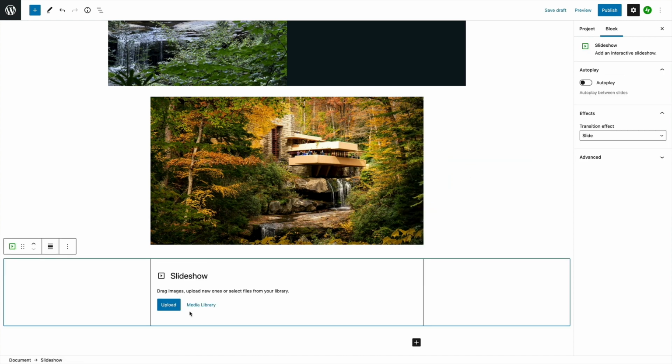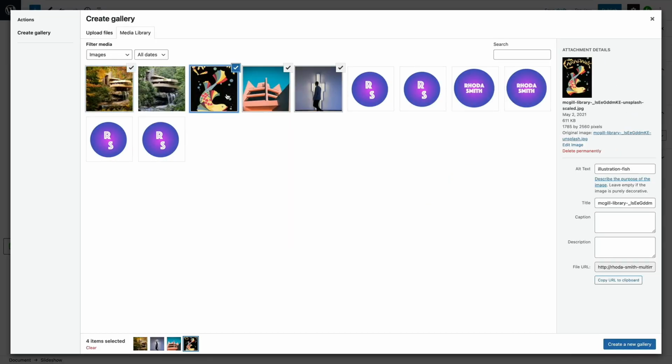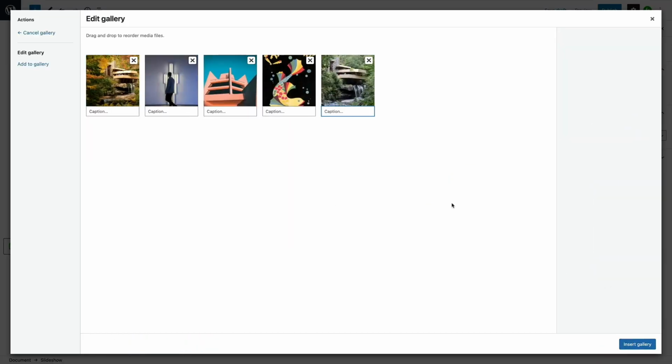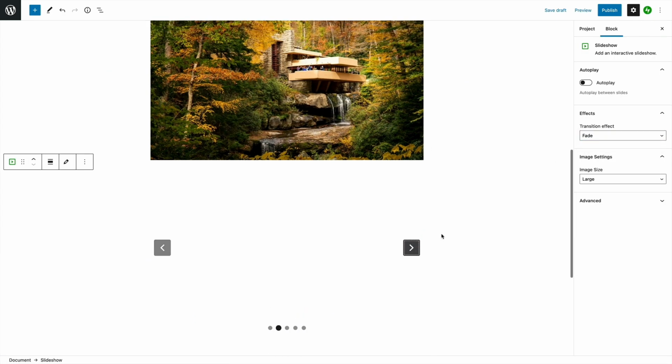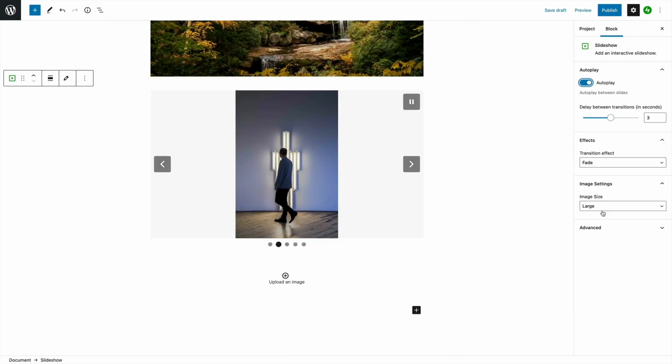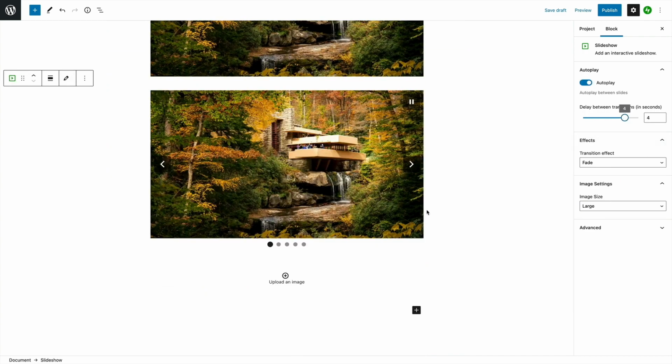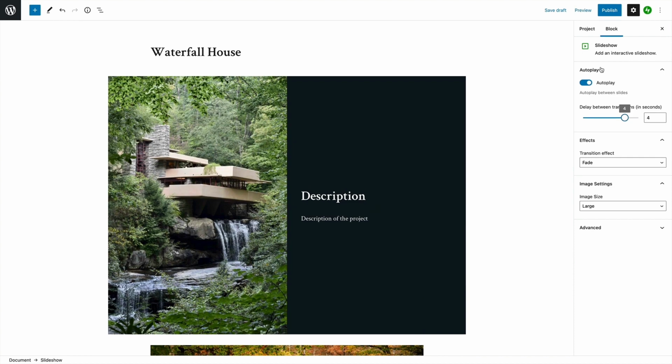Create a new gallery. You can add the caption to each of these. And then this could be a really nice slider as well. And you can make it automatic. You can make it fade. You can make it autoplay, add transition effect.